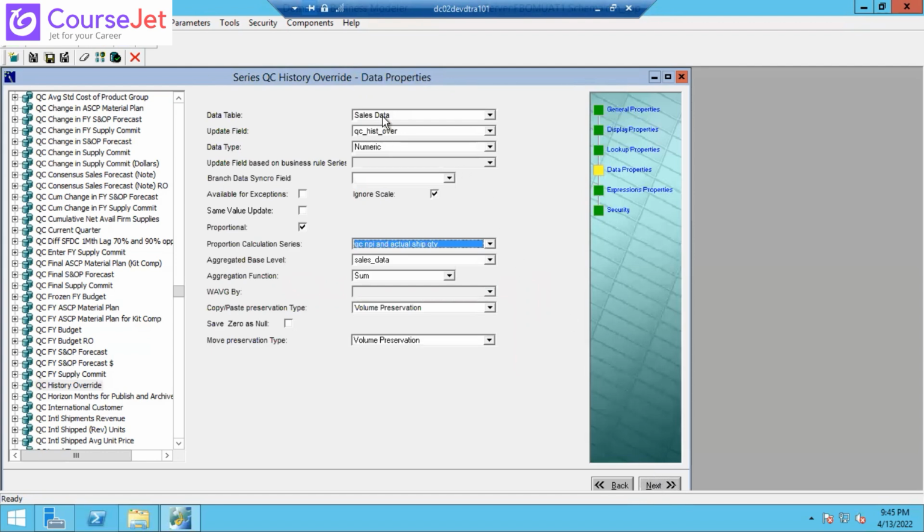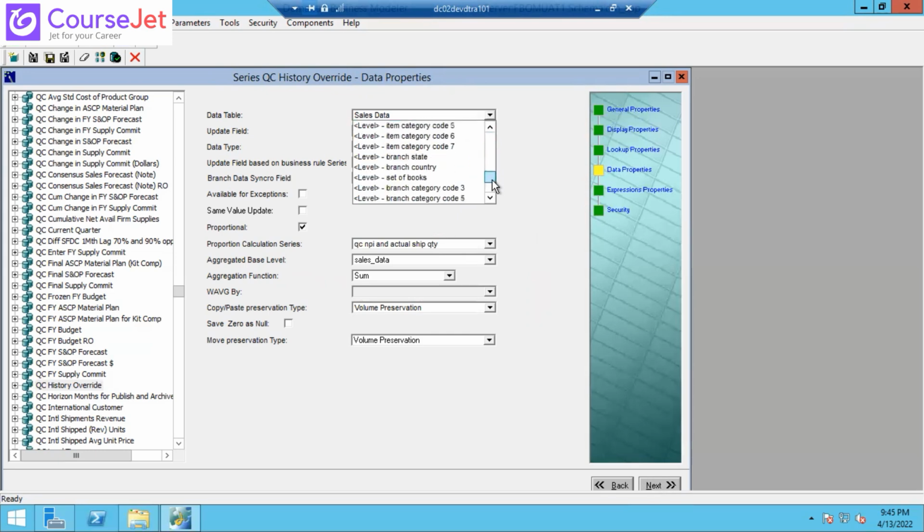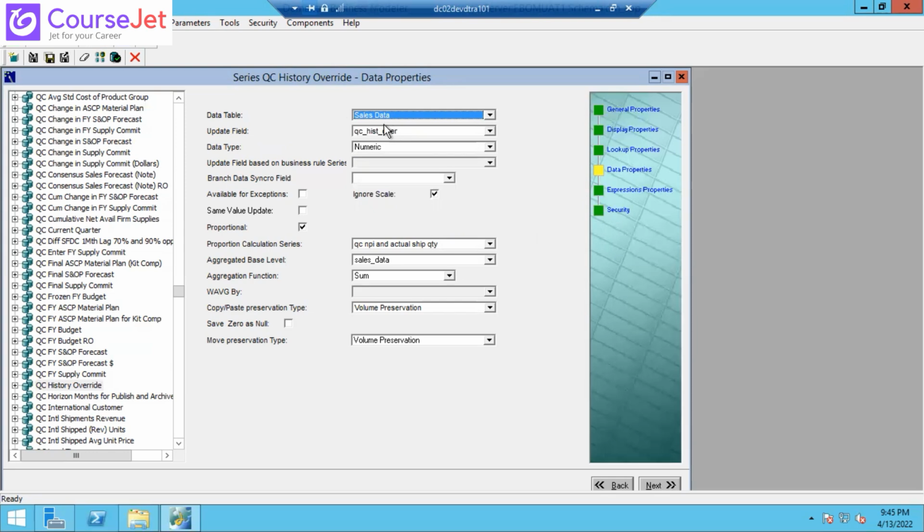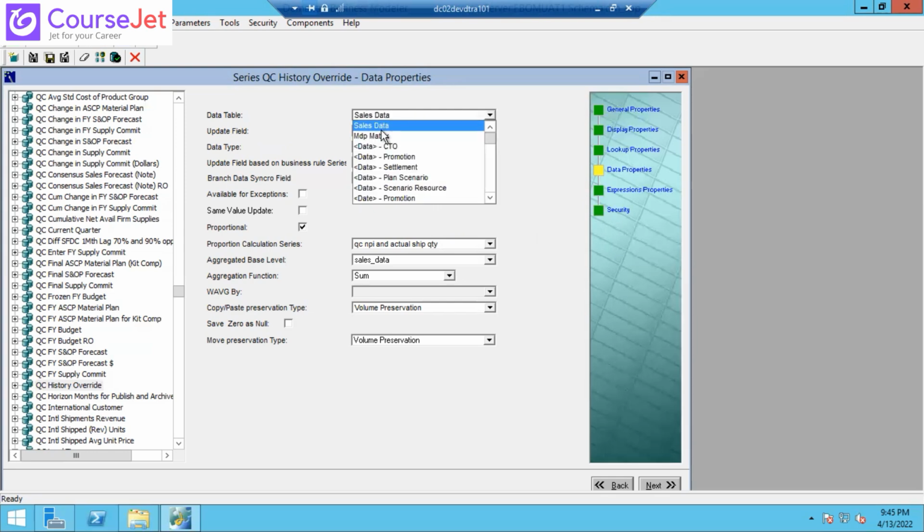And then data properties, in the sense, what is the data table where the data will be stored for this series. Which is the table in the backend, whether it is a matrix table or a sales data table or some other table, since you have multiple tables. If it is time dependent, it is good to keep it in sales data. If it is time independent, you can create it in an MDB matrix table.